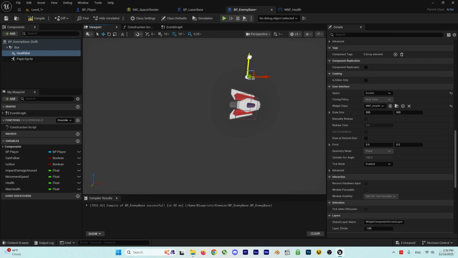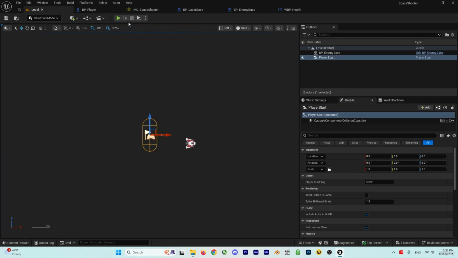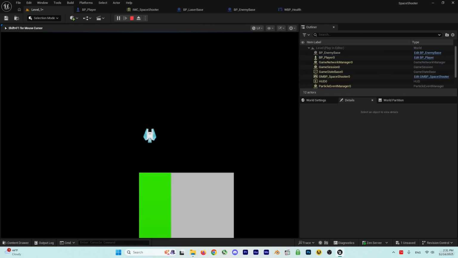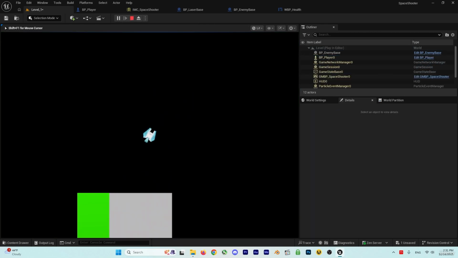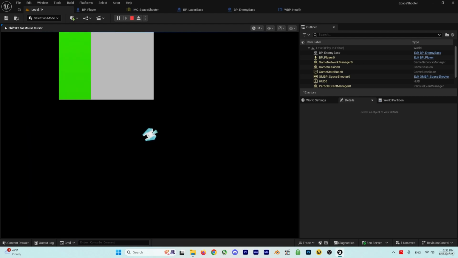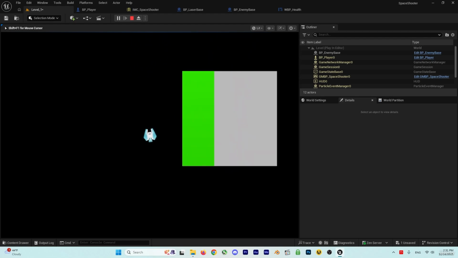Let's just bring it up. For you to be able to see it right now, you can't. If I go to a level and run, now you can see the health bar. In the enemy base, we can't see it. It's like a bug in Unreal Engine. But when you run your game, you can see it clearly.